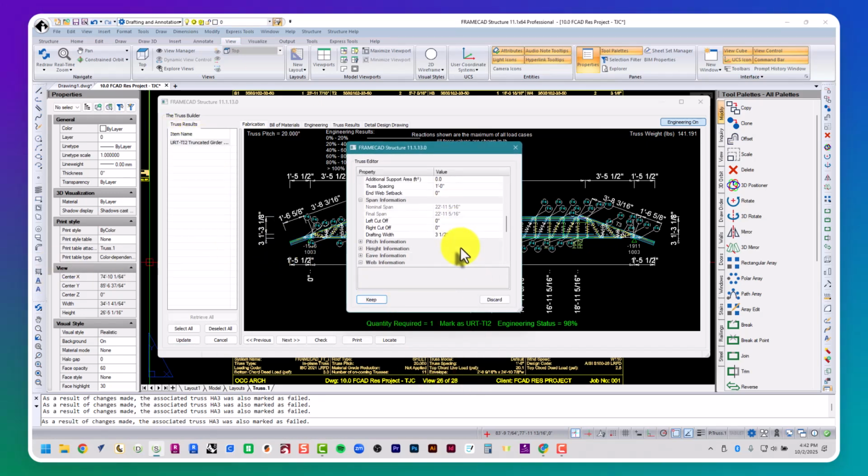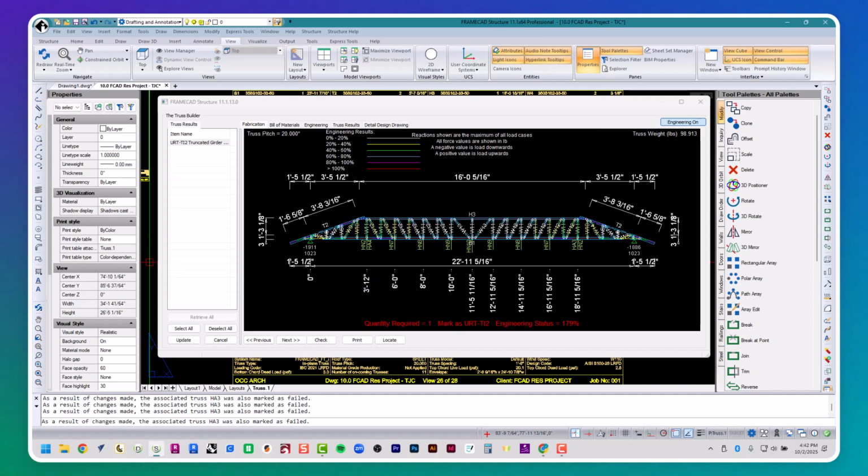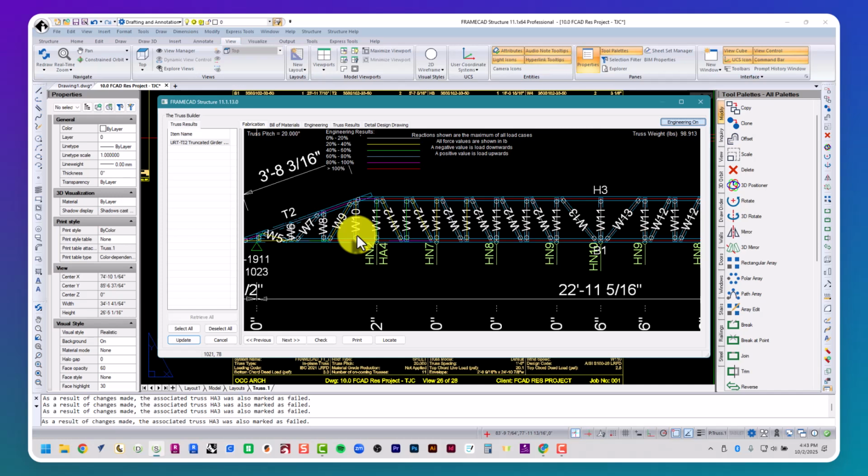Let's change our top and bottom quantity back to single. Keep. The engineering status for the truss has now been updated, is back to failing. In the top right corner of the dialog box, select the engineering status button, making sure that it's on. Our weaknesses are where all the red lines are. Keep in mind these locations as we will be reinforcing this area in the next step.